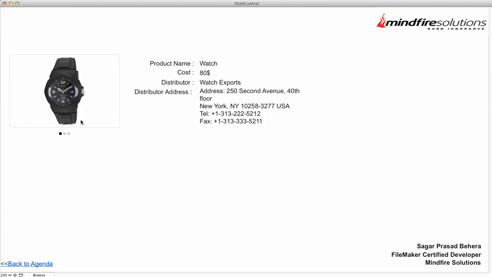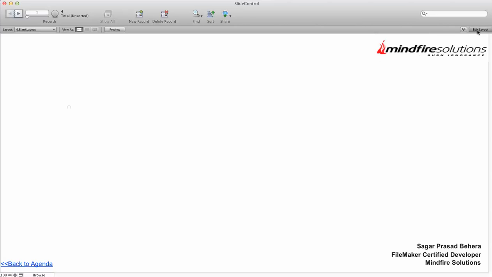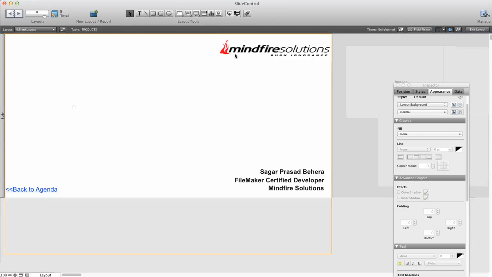So how should we add this in our layout? In creating a new slide control, I'll move to the layout mode, edit layout. For Windows, we need to click on the down arrow key, and then we need to choose slide control. In Mac, we need to hold the left click, and below the tab control we'll get this slide control. Choose slide control. We can drag a rectangle of the size that we want.